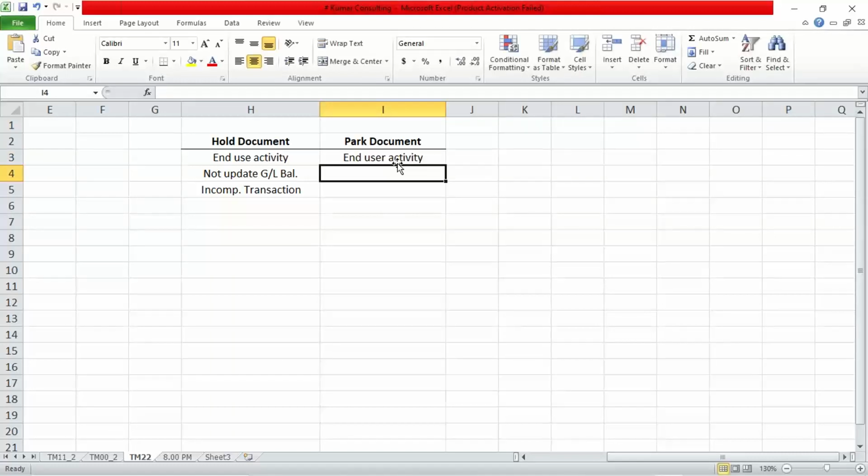It is also end user activity. Okay, end user activity. Now here what is happening, guys? Now when you talk about park document, so park document, when it is going to be used.